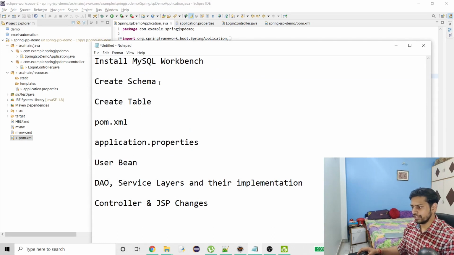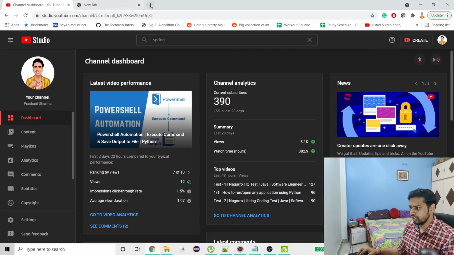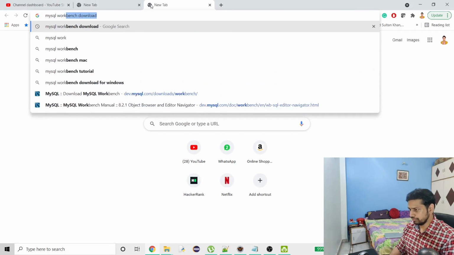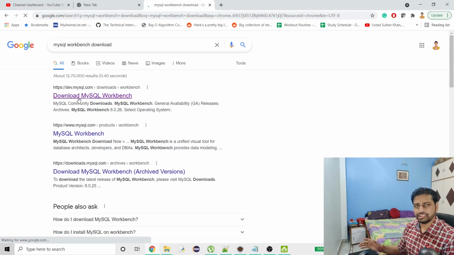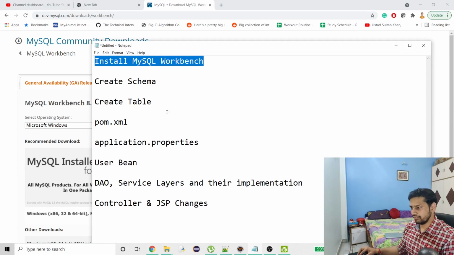I have written it down so that I will not forget any step. These are the basic steps that we have to follow. Most of you might not have MySQL Workbench, so first we have to install it. You can directly Google it, like MySQL Workbench download. There you will see the official link, and that's how you will download and install it. Once you install, you will be able to see what I will see. So that will be the first step.